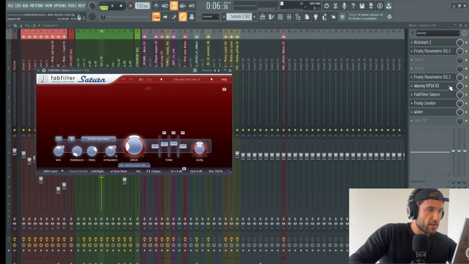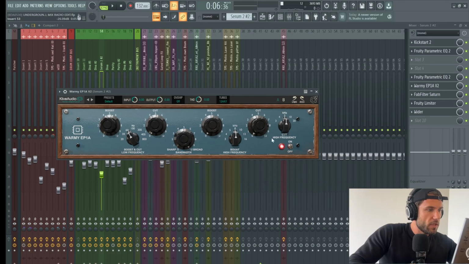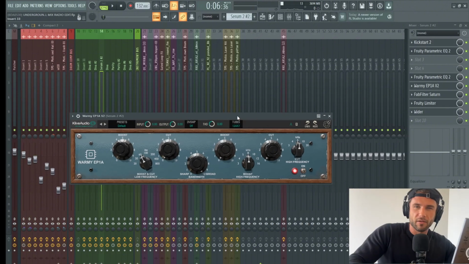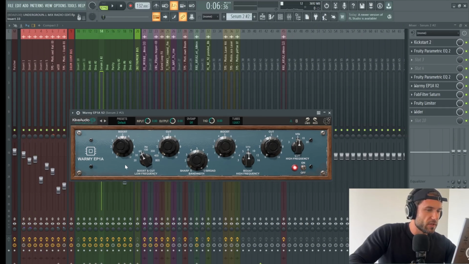And then I got this Warmy EP1A plugin, which is a digital version of the Pultec. Pultec is something that boosts a lot of low frequencies. So I chose 60 Hertz, which is the sub of the bass, and I boosted that a little bit, and this plugin gives a lot of warmth to your bass.